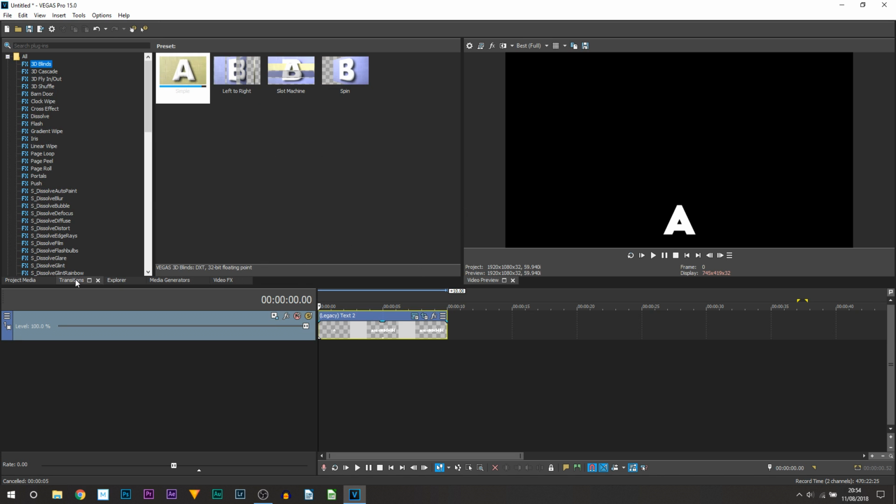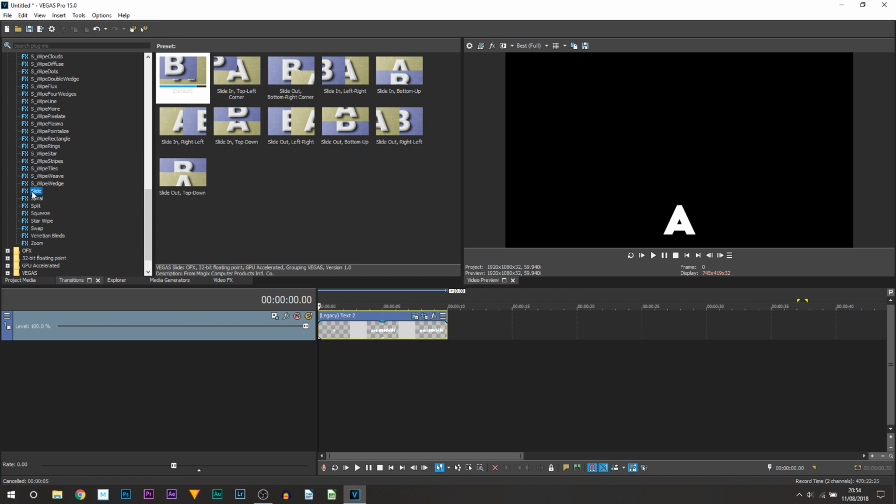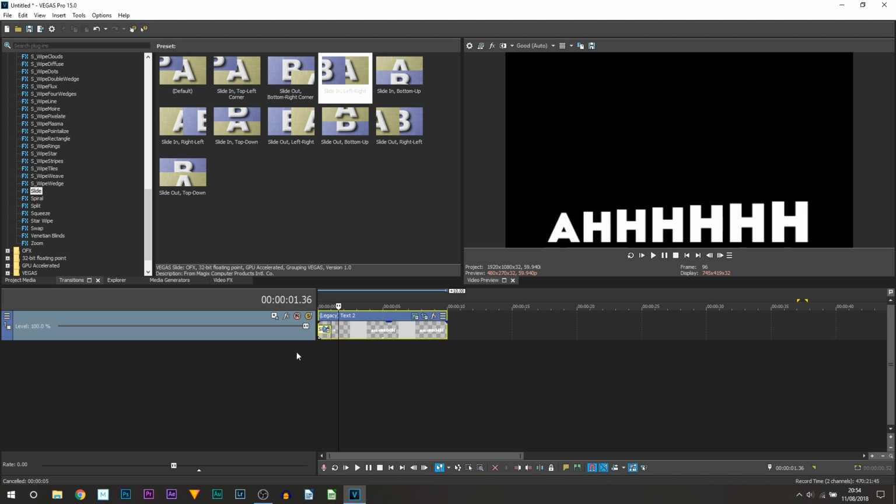So for that, we're going to just head over to transitions and we're going to look for slide. And here it is, and you can see because the text grows from left to right, then we can add in slide into the left to right. So I'm going to drag and drop that on, and if I play this through, or just lower this so hopefully it doesn't lag, that's sort of what we get.